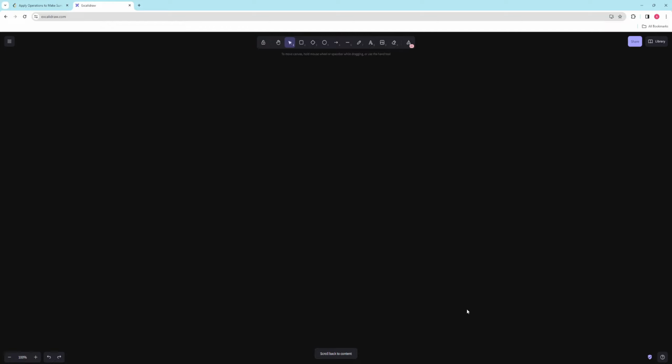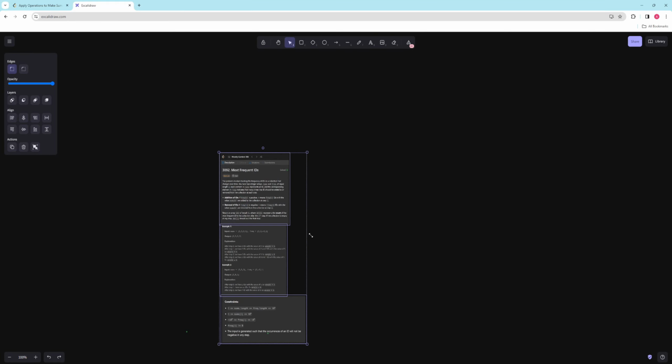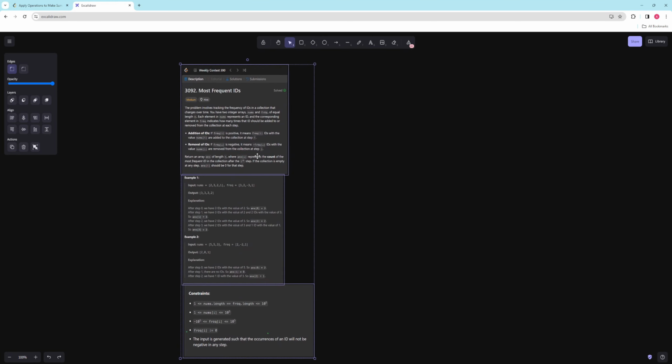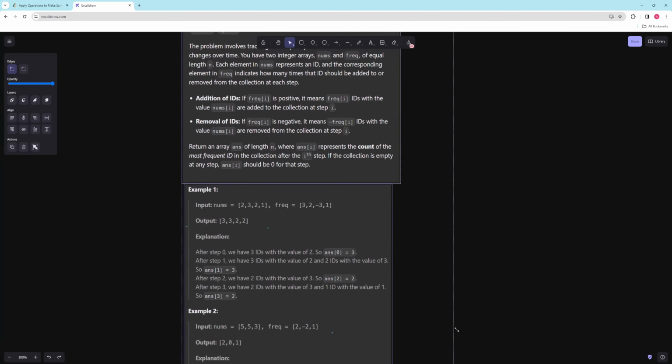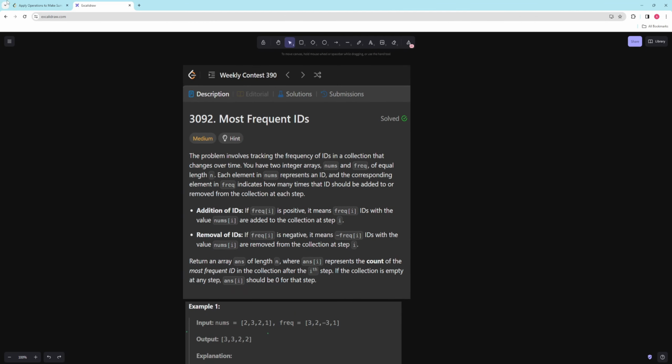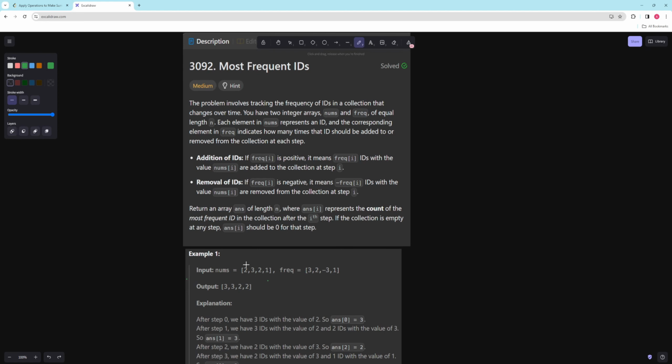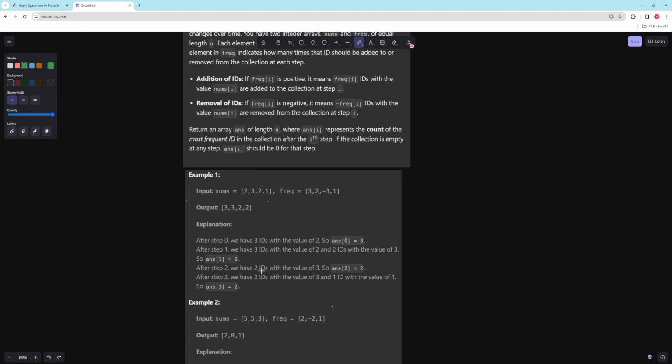Alright. Okay, so here's the third one, I think. Let's make it a bit bigger. So the third one: you have some IDs and you have a frequency array. And basically what you do at every single step is you take your number and you add the frequency. And what you want to return is the maximum frequency of any number after each one of these operations.